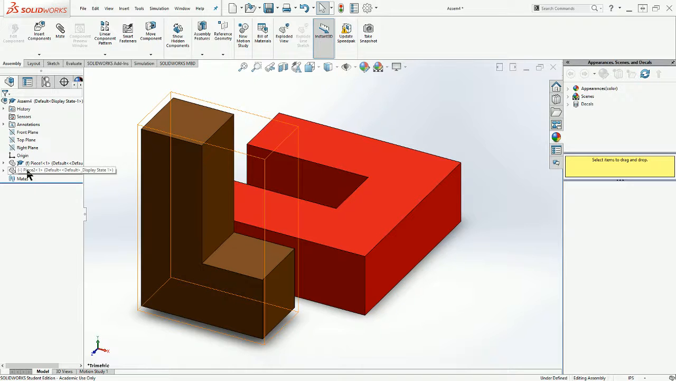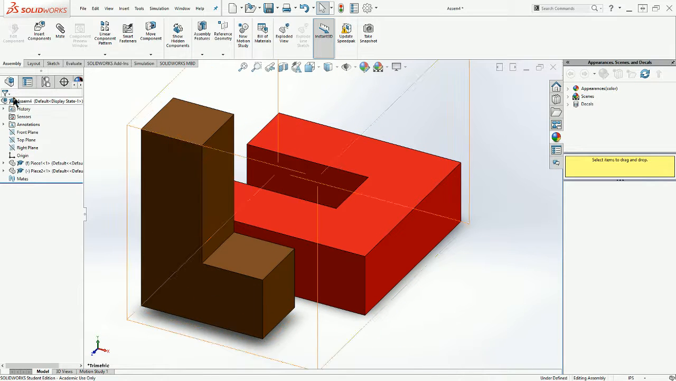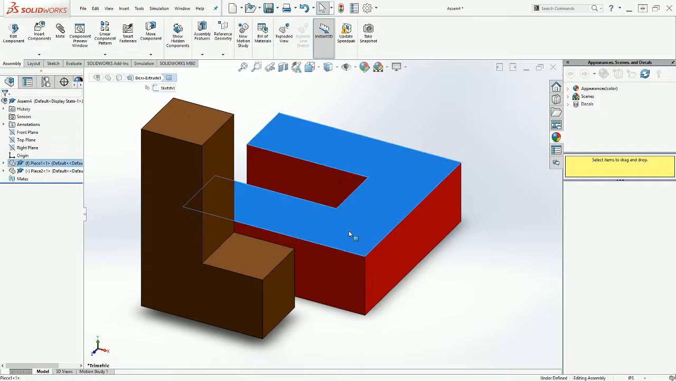And let's look over here at the model tree. Over here in my FeatureManager design tree, you'll notice that there's an F by the first part that I dropped in, which was this red piece. If I try and grab it, it won't move. That F means that it is fixed. It is fixed in space. So I can click any part and I can fix it in space.